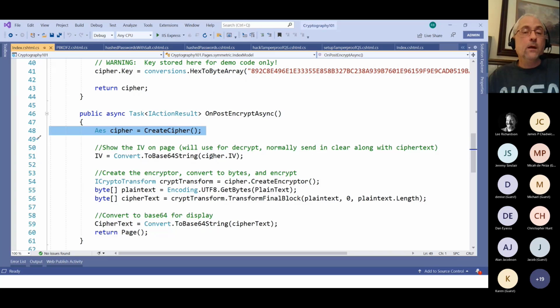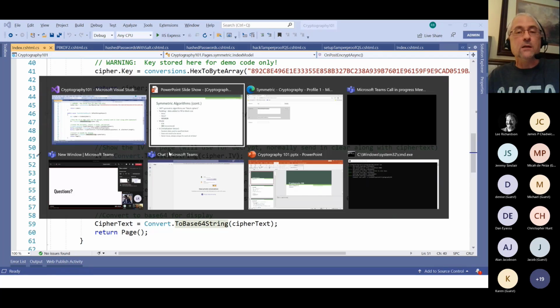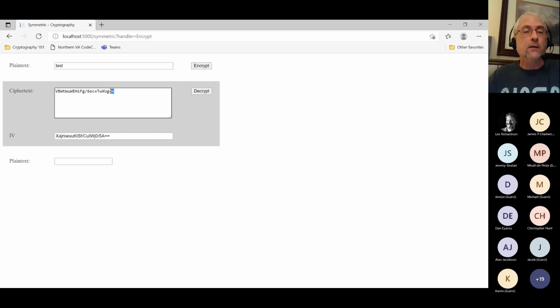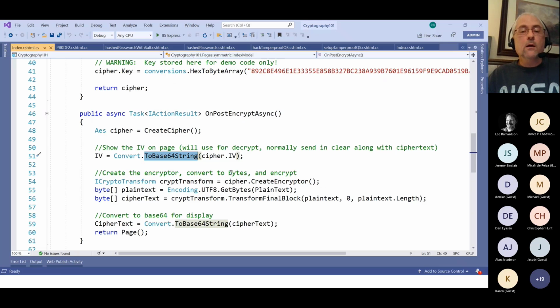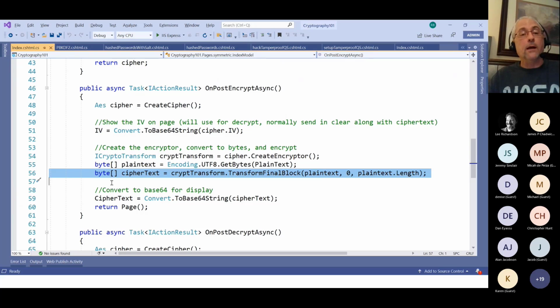As soon as I create that cipher, it will automatically make a random initialization vector for me, so I just wanted to display that on the screen. Here I chose to use another way to go from bytes to string, called base 64. It's common with base 64 to see it end with some equal signs, double equals. I do the create encryptor. I need to take my plain text string and convert it into a byte array. I'm using UTF-8. Then here's the actual line that does the encryption, and then I have a byte array.